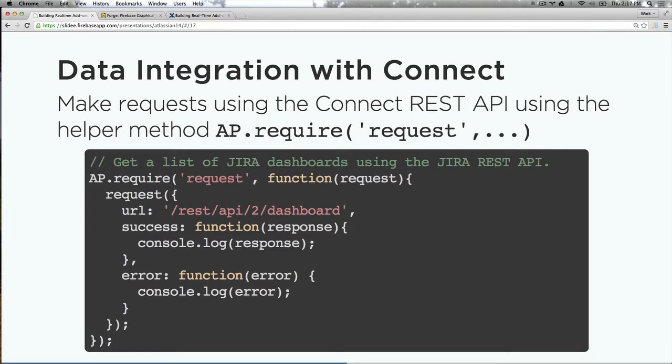Basically, through that AP class that you're given when you load the Atlassian Connect JavaScript library, you can call AP.require, say you want to do a request. It provides a request function. You call that, passing in some parameters. In this case, I'm doing a GET request to the dashboard to get all dashboard information. And then you just give it a success callback and an error callback. And that's really all you need to do to retrieve data.